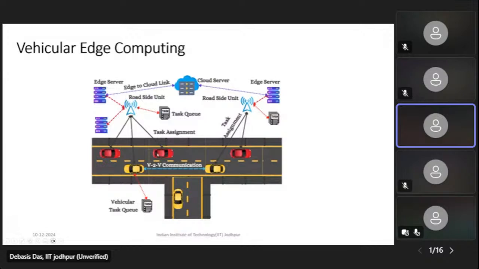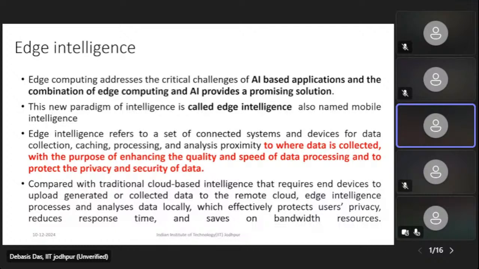Sometimes there are warning messages that we want to transmit immediately to other vehicles, such as a warning message related to an accident or the speed profile of the vehicles. In such cases we can directly communicate with the edge, and from the edge we get the message easily. The energy consumption and scalability are also better. So now we are focusing on edge intelligence: while edge computing addresses the critical challenges, AI based applications and the combination of edge computing and AI.